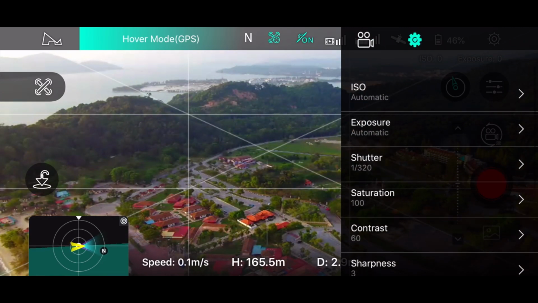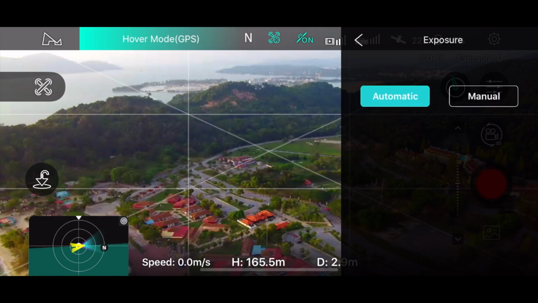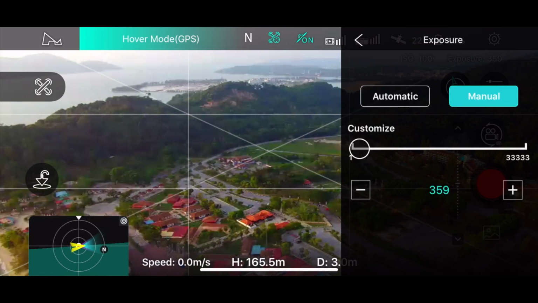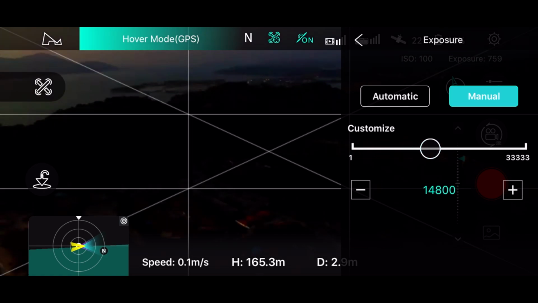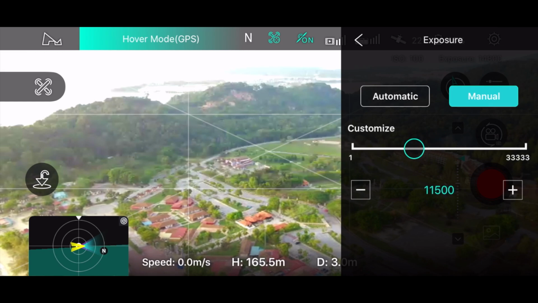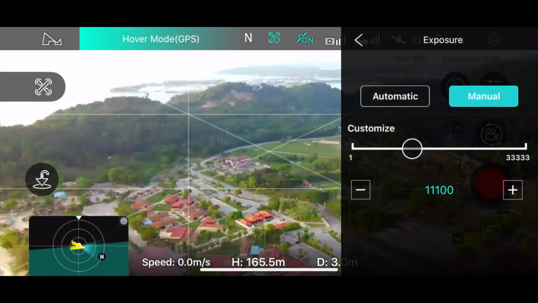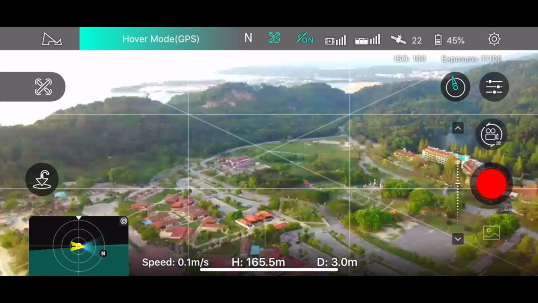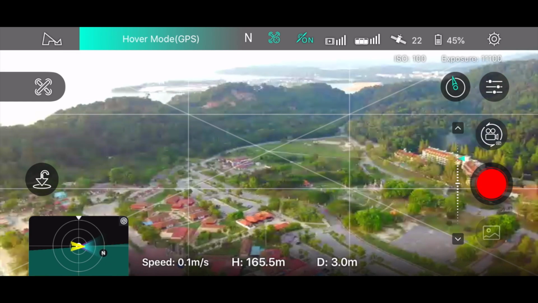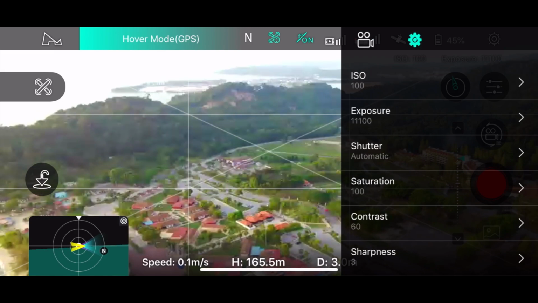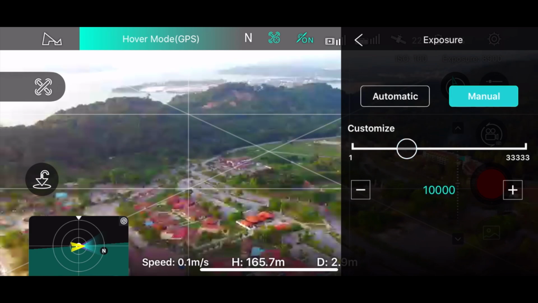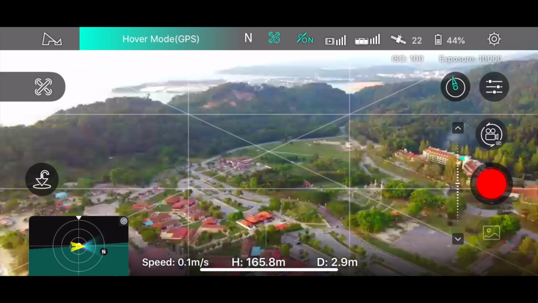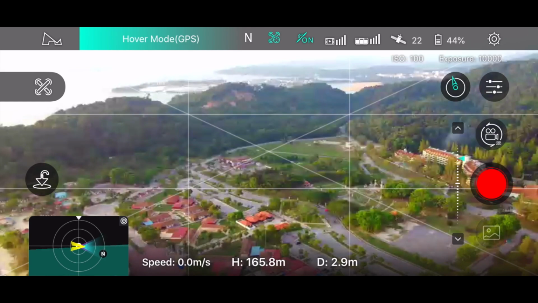Okay, so this is the exposure. If you want to adjust it, you can try. You can try half. Yeah, you can see it looks clearer than just now. Try a little bit more. 10,000. Yes. Now you can see the color is very beautiful.